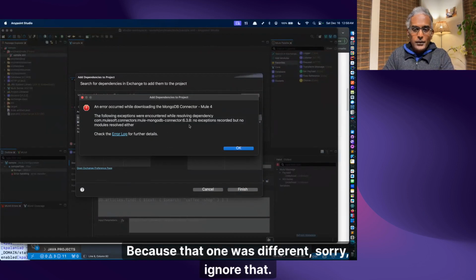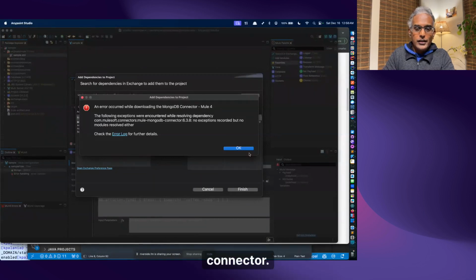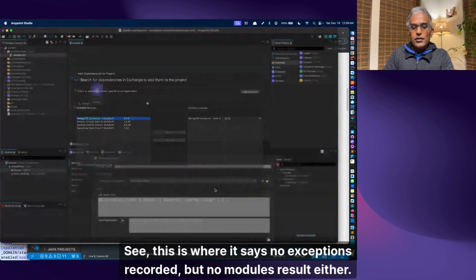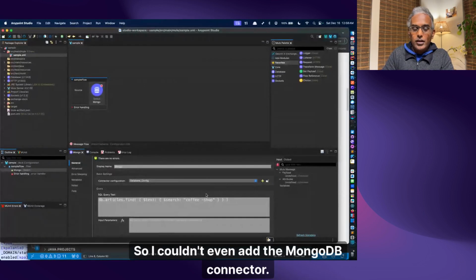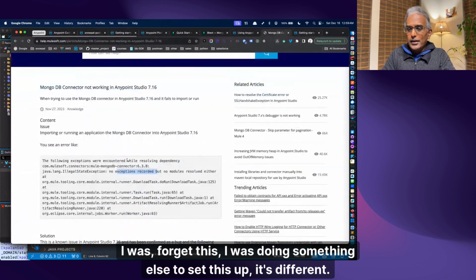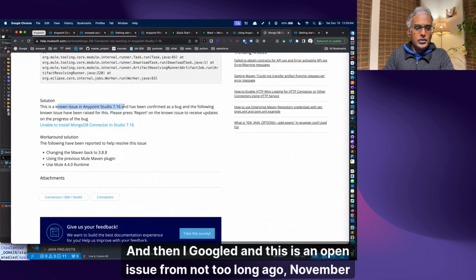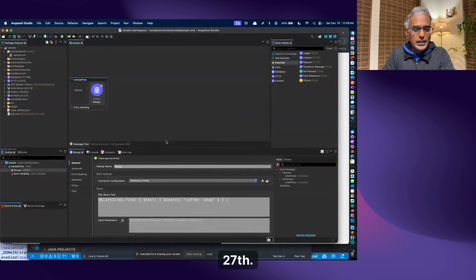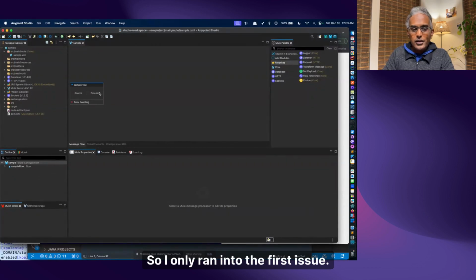This is where I think I ran into that, because that one was different. Sorry, ignore that. I tried to add the Mongo connector, and tried to install the connector. See, this is where it says no exceptions recorded, but no modules resolved either. So I couldn't even add the MongoDB connector. And then I Googled, and this is an open issue from not too long ago, November 27th. It says this is a known issue, right? So I only ran into the first issue.